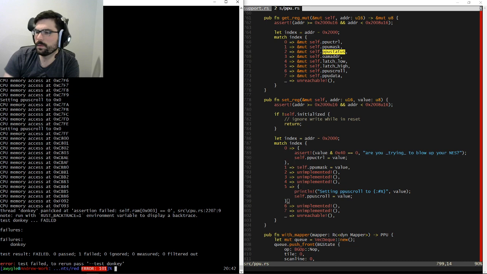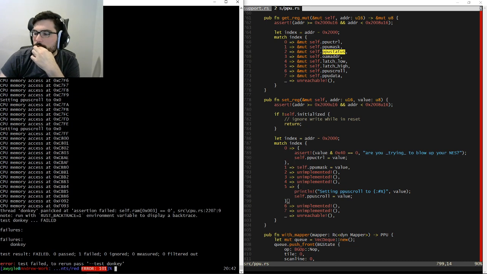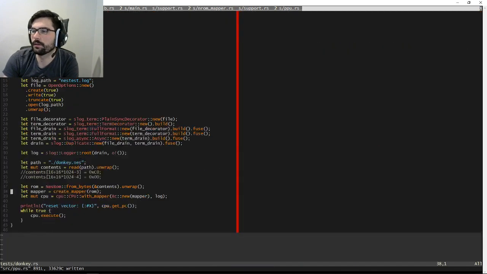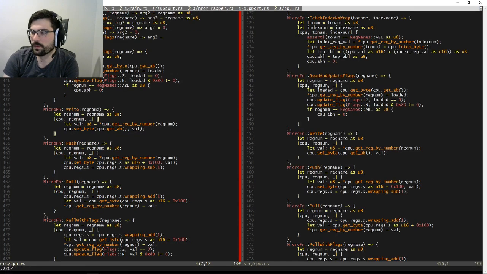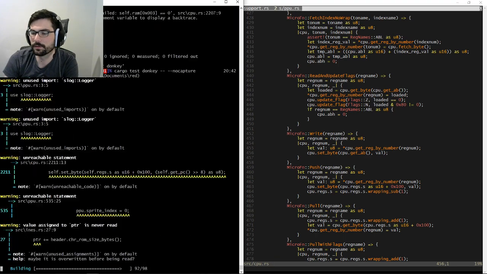Yep, setting PPU scroll to 0. Twice, for some reason. Alright. Assertion failed: self.ram equals 0. Oh, well, yeah, okay. That's because that's completely irrelevant. Where is that assertion anyway? 2207. This was from back when I was running a NES test, so that can go away.